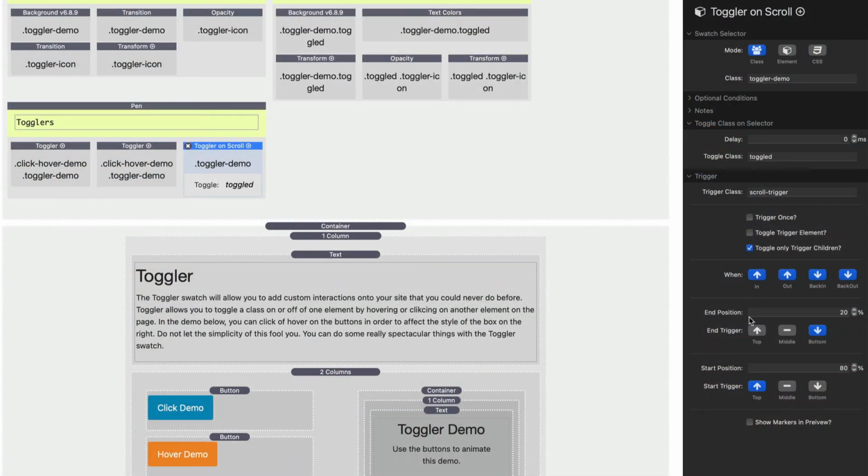Now, the next settings here allow you to control when the animations are triggered. So when is the end position at the top of the browser, and when is the start position at the bottom of the browser? When the top of the element reaches 80% at the bottom of the browser window, the animation will start. And next, the end trigger, so when the bottom of our element reaches 20% of the top of the browser, that's when the ending animations or the out animations will occur.